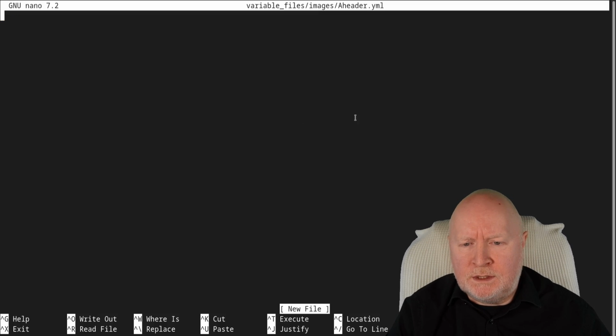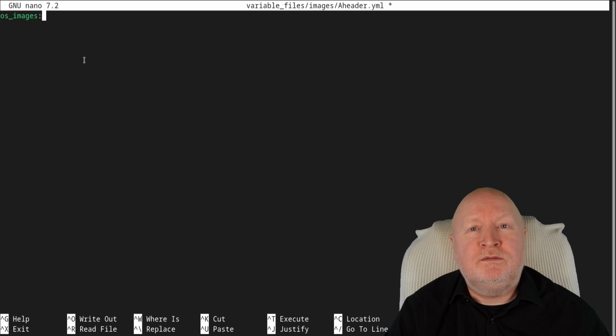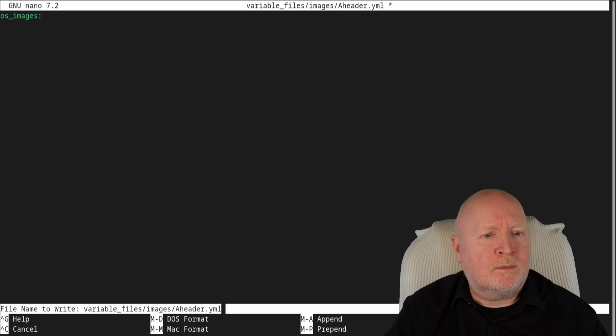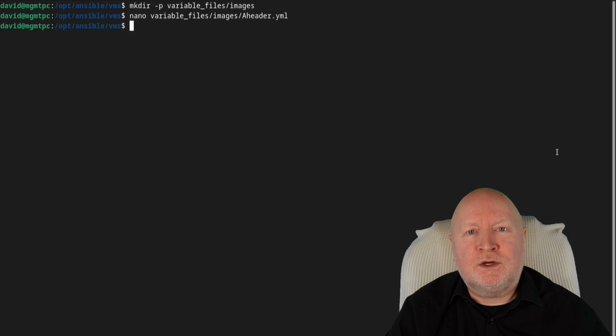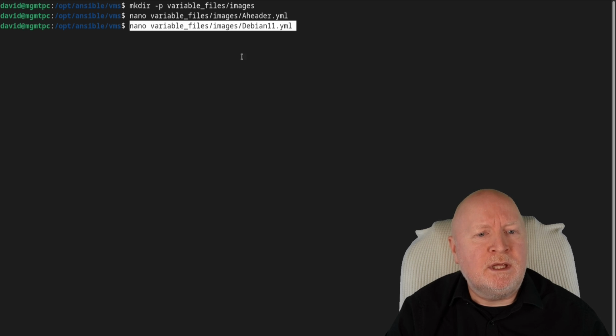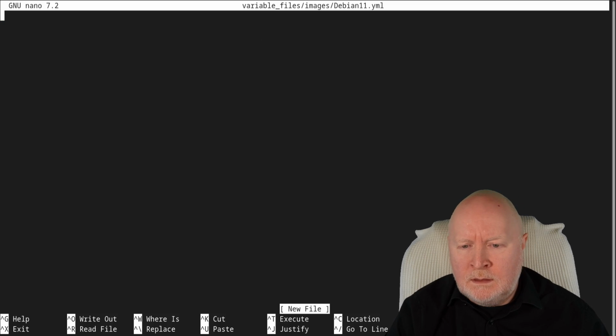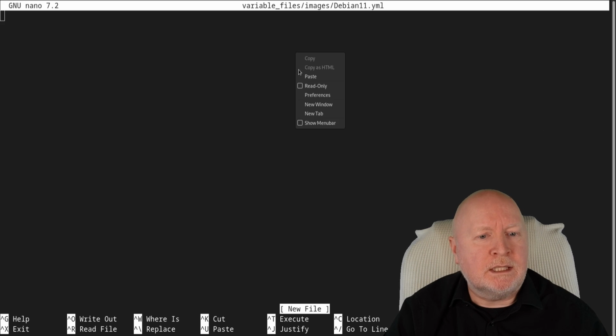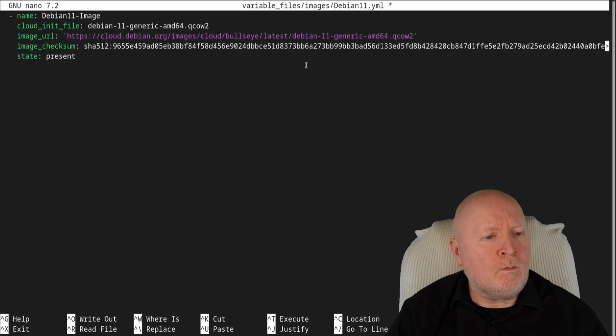Because when I hit return, what goes in here is the name of the actual variable itself. So I'm going to save that. Then I can actually start creating the actual files themselves that define the actual Cloud-Init images. So the first one I'm going to do is for Debian 11. And the details that go into these files are basically the same. They've just got slightly different information in them.